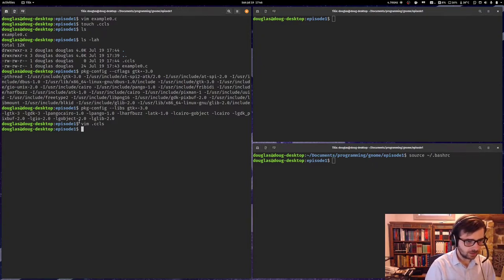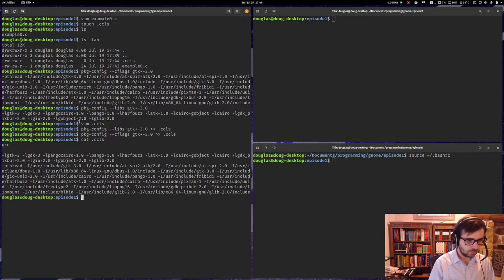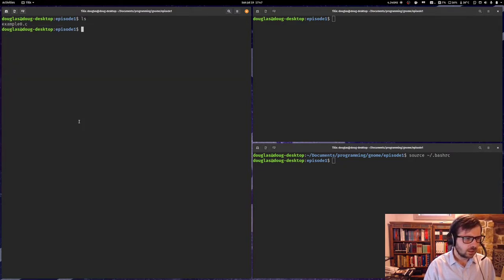So I'm going to begin by taking this and appending the output to my .ccls file. And we'll do the same thing for the cflags command, output that to ccls. But now the problem is that I need to put all of this stuff on its own line. It can't be separated like that with spaces. It has to be new lines. So I'm going to have to go through that file and replace all the spaces with new lines. And that's not too bad to do.